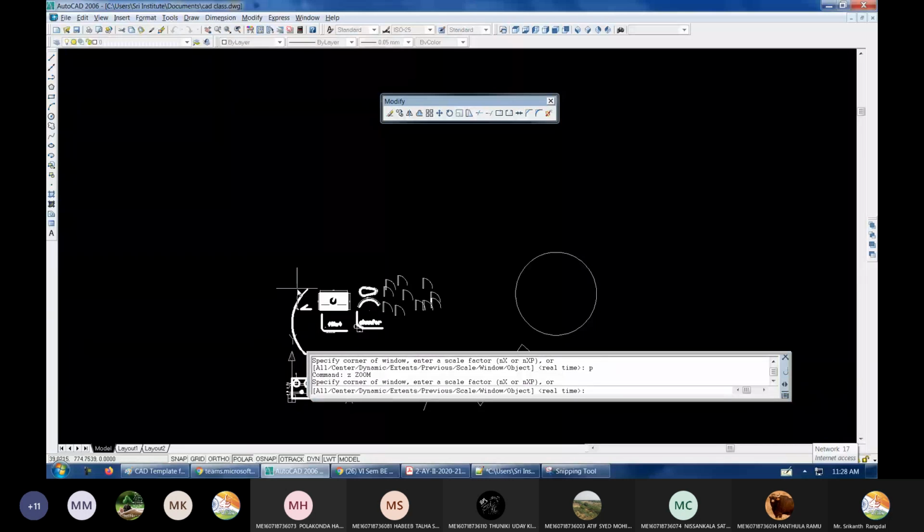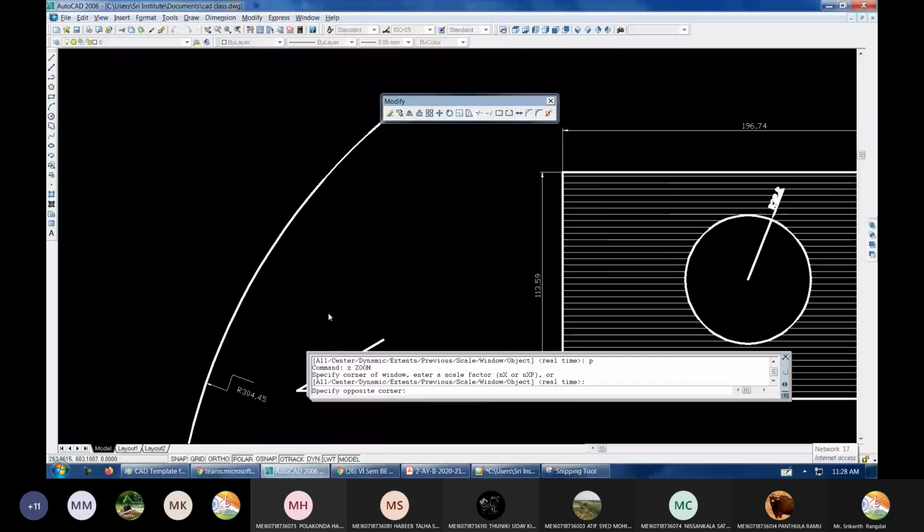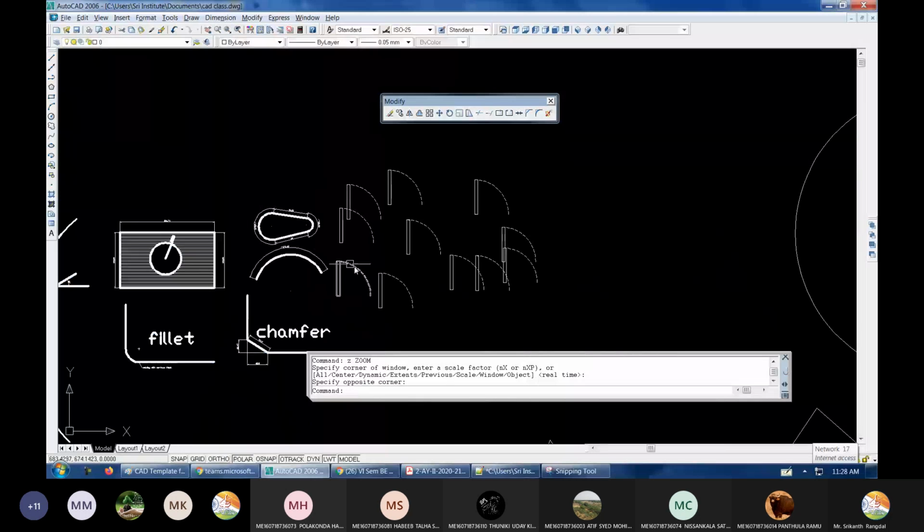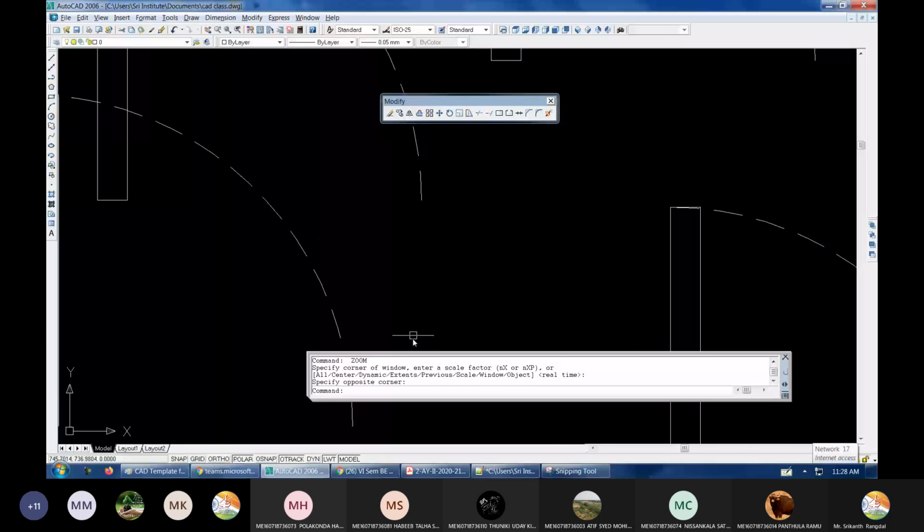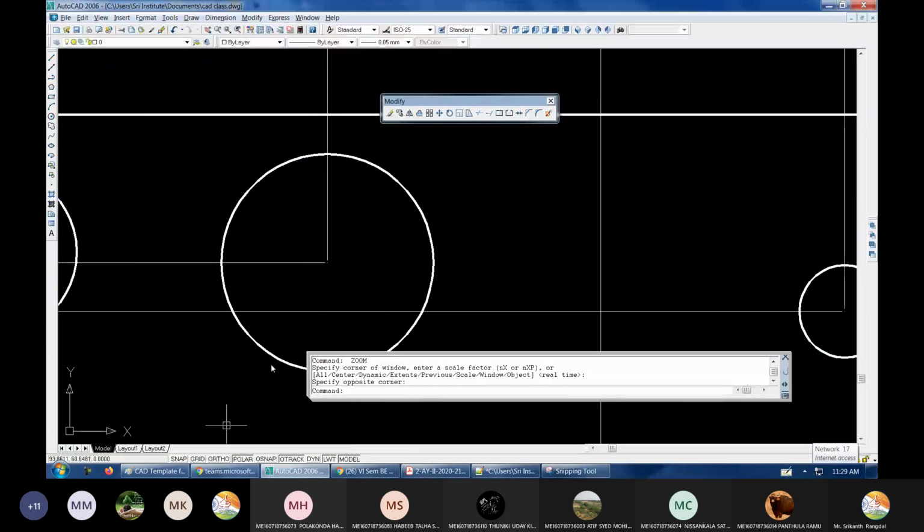So let me go in forward direction now. First I will go here. Then I will go here. Then let me say I'm going here. So now I have moved to 3 different views one by one. Now let me go Z enter, P enter.